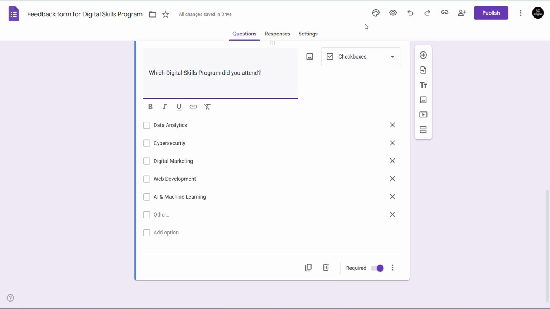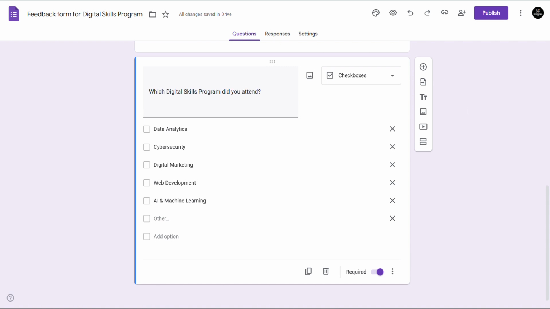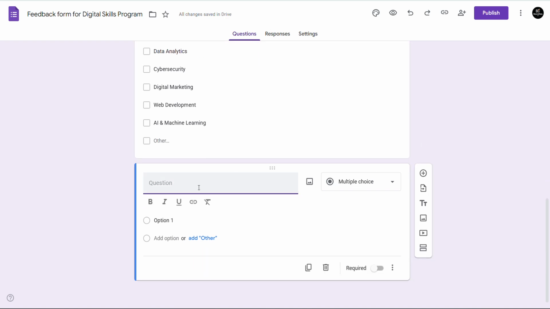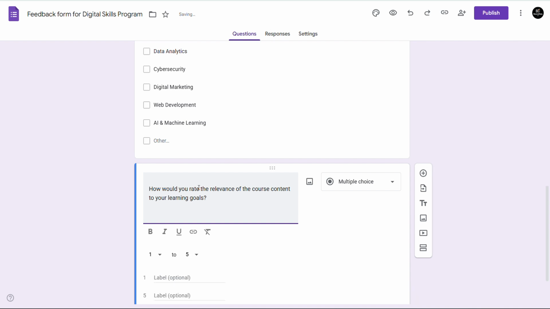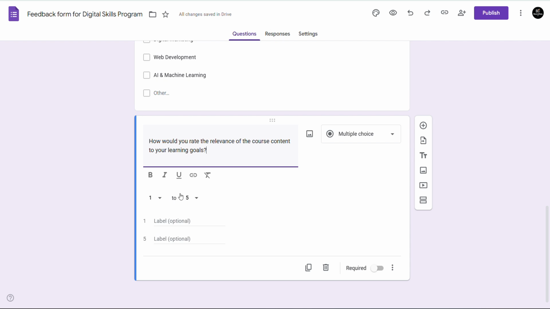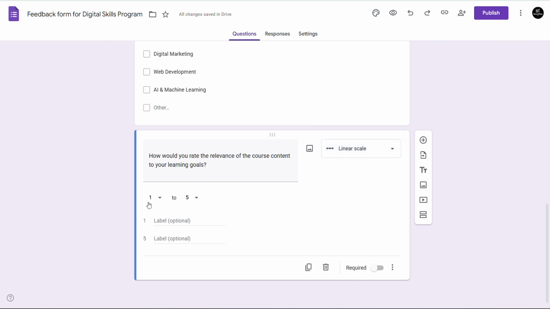Let's go to the form builder and click on add question. It will bring you here. Just paste your question here: how would you rate the relevance of the course content to your learning goals? You will see this kind of question. This one is a linear scale. A linear scale allows someone to choose between 1 and 5. If you need an exact value, then you can make it required.